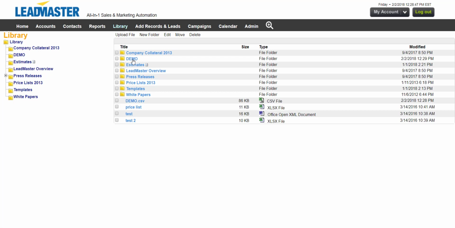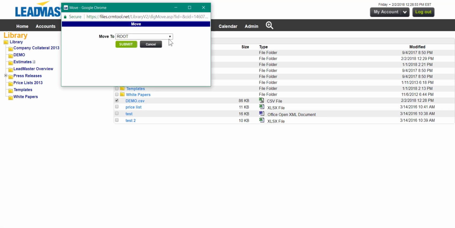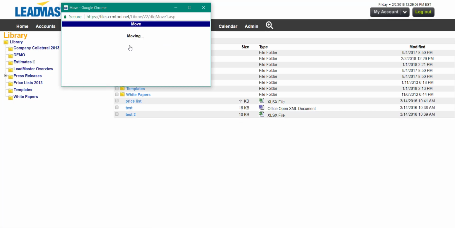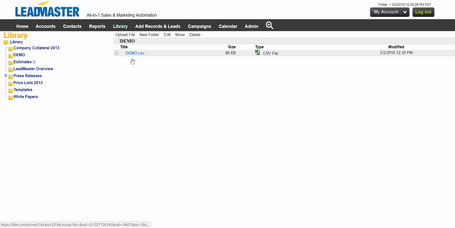To move the document to our demo folder, we would select the document, click the Move button, and we are now provided with a drop-down list of folders and subfolders in the library. We will select this folder and click Submit. Our document is now moved into the demo folder.